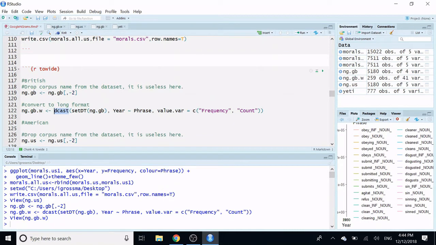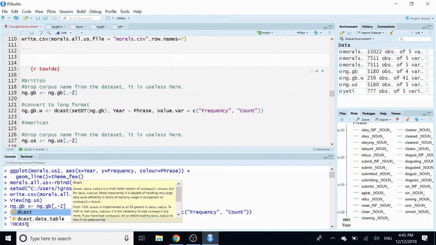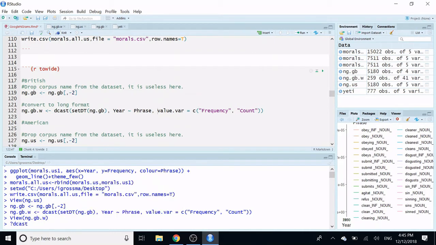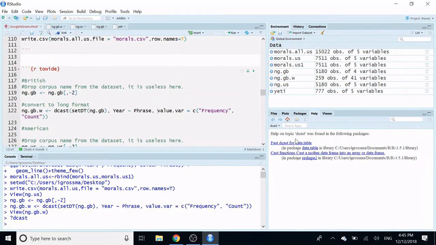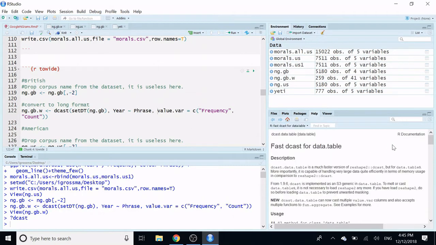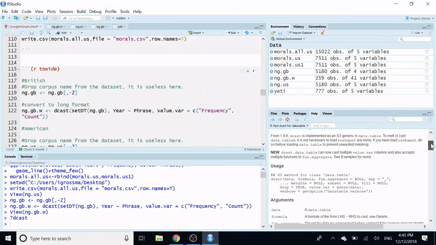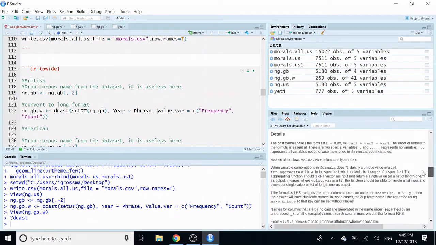So you would do this Dcast, and you would set year by phrase using this value variable. To learn more about this, I encourage you to examine the documentation for the Dcast function. So you would do ?Dcast, and then it will give you some more information about it here in a reshape2 package, for instance, or in data table. I think this was from the data table. So you would click on Dcast for data table, and it will provide you with more information on how exactly to do this.